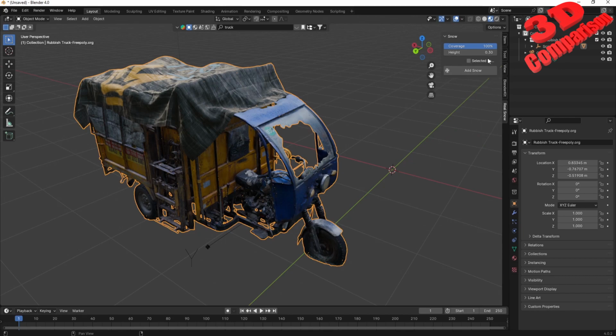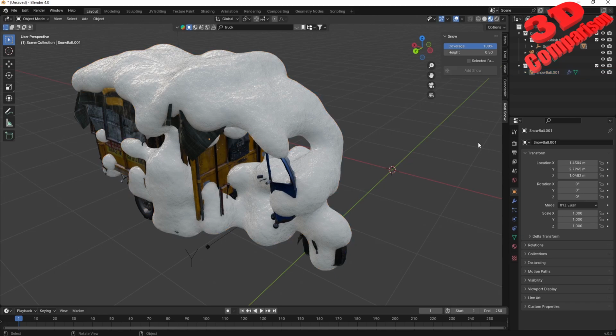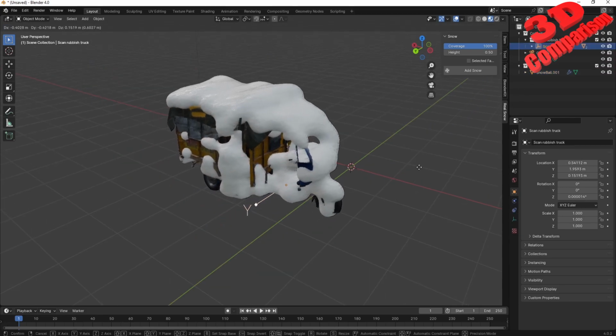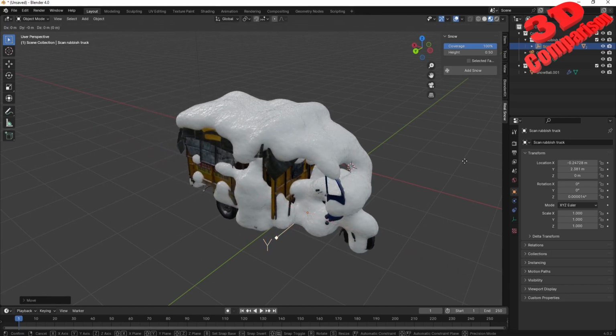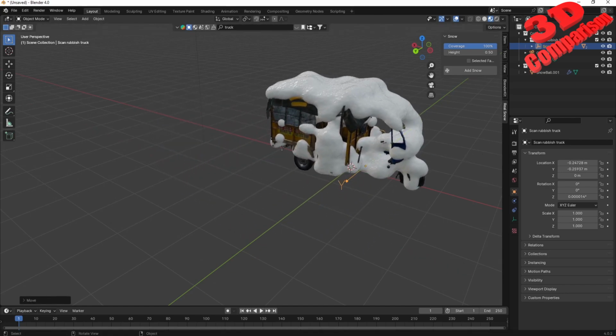I will start the Real Snow plugin. This is pre-built within Blender, just needs to be activated. I will increase the height to 0.5, select the truck, and click on Add Snow button. Depending on your PC specification, this will take several seconds to process. Keep in mind that the snow is linked to the truck, therefore we can now center the truck, and the snow will follow along.